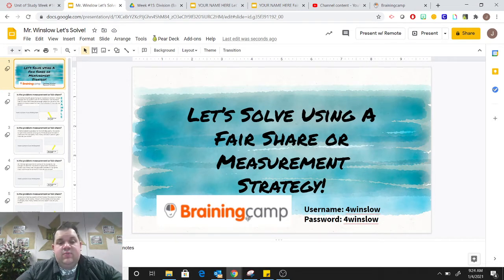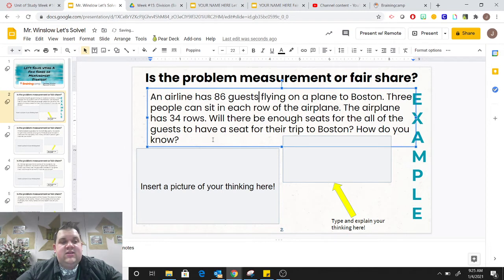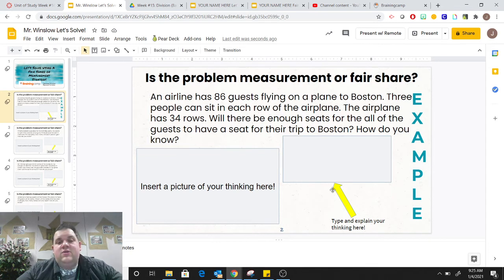If you choose to use Braining Camp, you can click here and click on the link, and the username and password is 4Winslow. If you're not in my class, you can also use that 4Winslow if you don't remember your teacher's username and password. But here's how it'll work. This problem is the same problem, and all of these are the same problems that you saw in part 2. But instead of just now figuring out if it's a measurement or fair share, we're actually going to solve it.